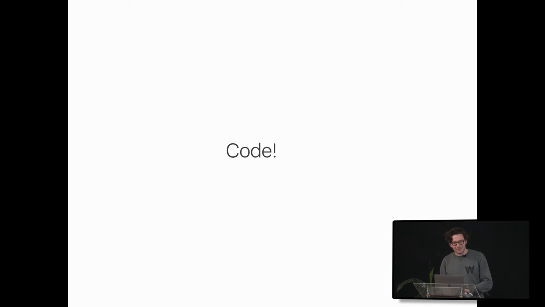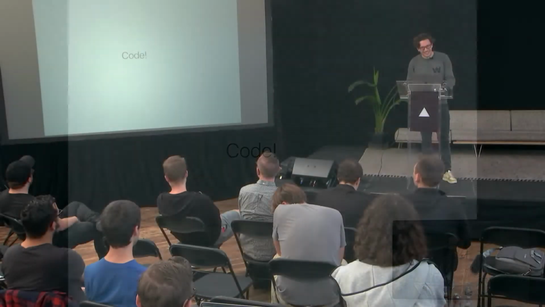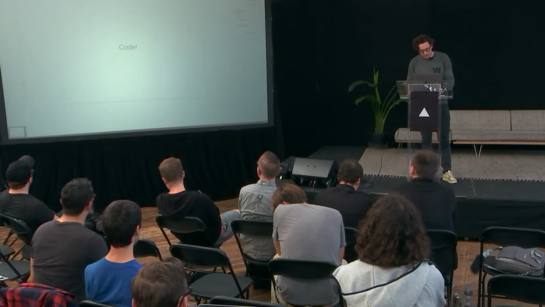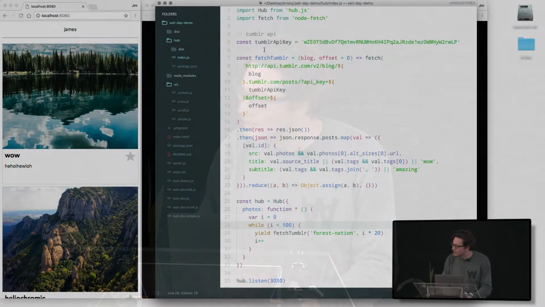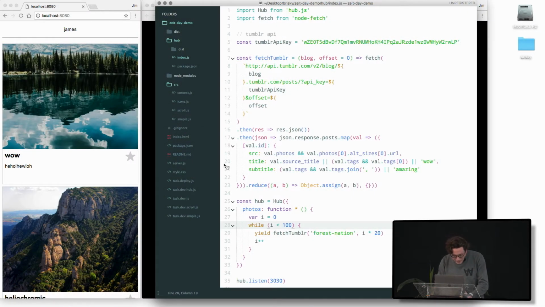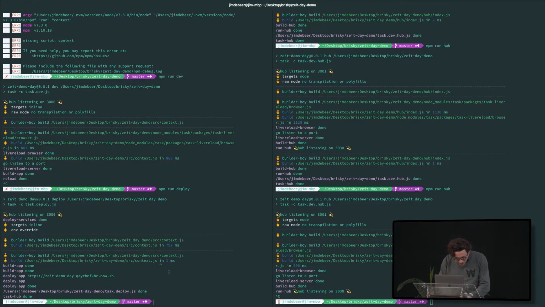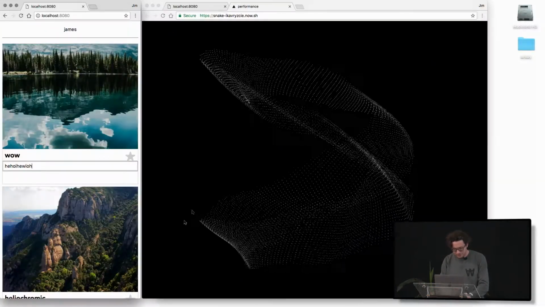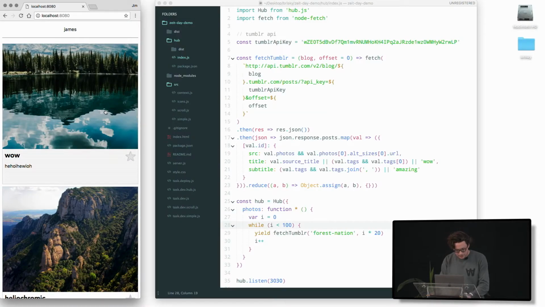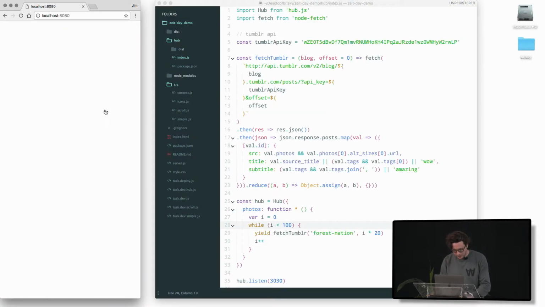All right, so a lot of words. And now I would like to show you some actual code. This is readable? All right. Okay, I need to start this. So I'm going to start simple. I need to start the hub.